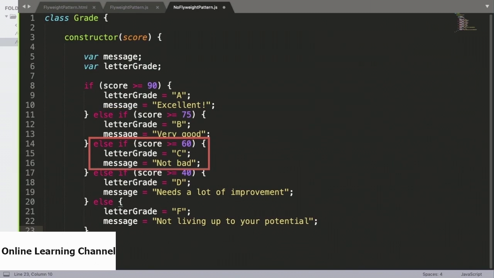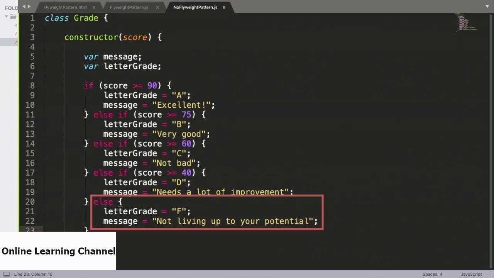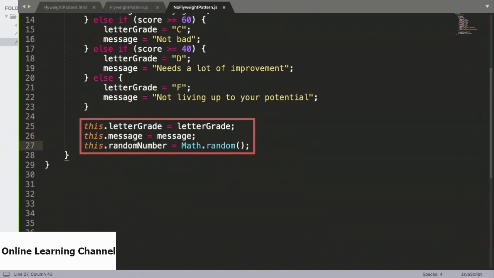If the score is greater than or equal to 60, the letter grade is C, and the message says not bad. If the score is greater than or equal to 40, the letter grade is D, and the message says needs a lot of improvement. For all scores under 40, the letter grade is F, and the message says not living up to your potential.